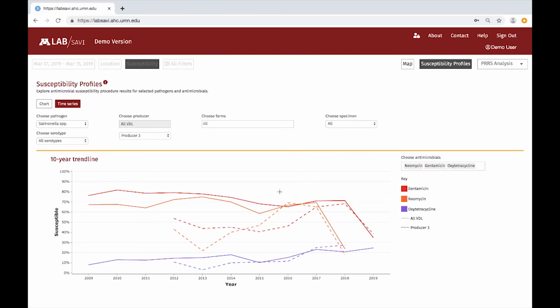And all VBL is shown as a solid line, and the individual producer is shown as a dotted line.